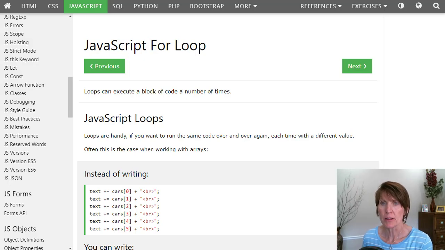When we are coding, there are three types of structures that we can use in the code. The first one is sequential, and that's where one line executes after another. So it executes one line, then it does the next line, executes that, then it does the next line. That's sequential, one line after another.